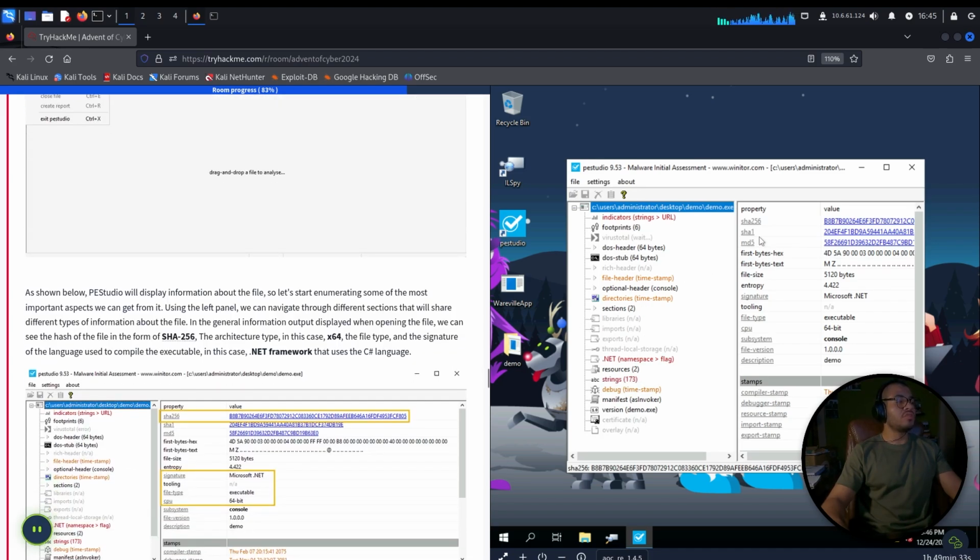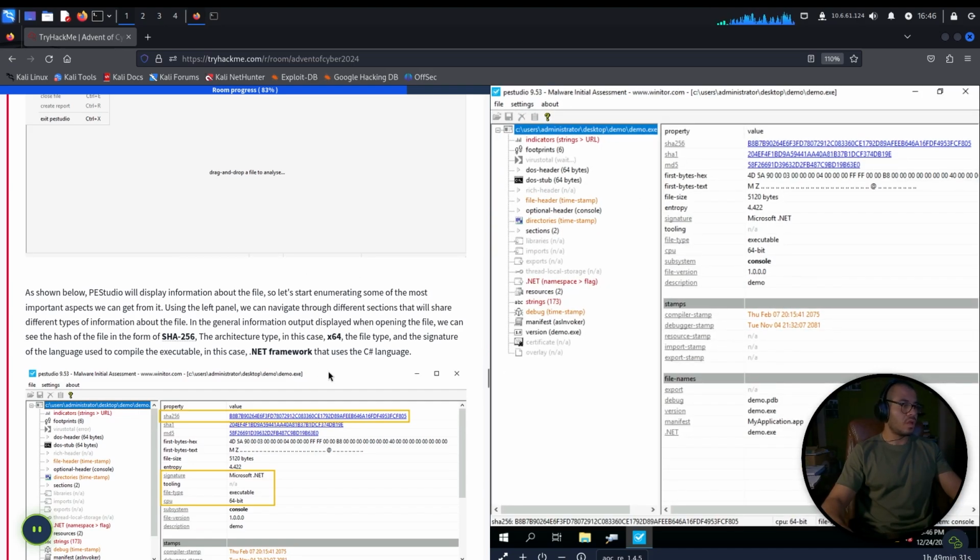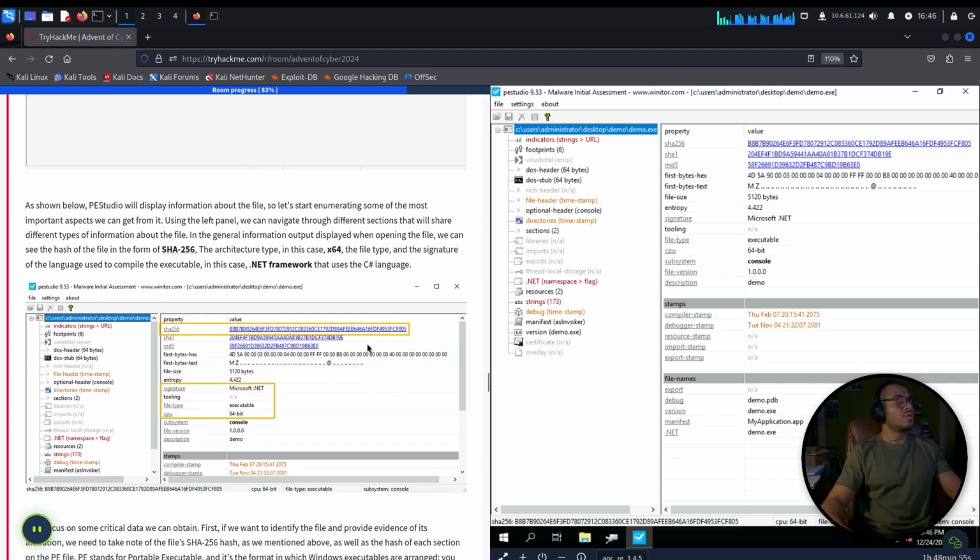As shown below, PE Studio will display information about the file. Yeah, it does. So let's start enumerating some of the most important aspects we can get from it. Using the left panel, we can navigate through different sections that will share different types of information about the file. In the general information output displayed when opening the file, we can see the hash of the file in the form of SHA-256. The architecture type in this case is 64. The file type and the signature of the language used to compile the executable, in this case, .NET framework that uses the C# language.